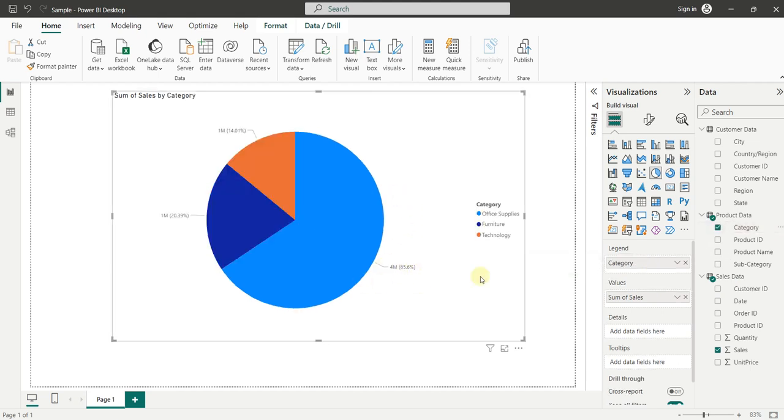Make sure that you have not more than 5 elements inside the legend. For example, right now we have 3 elements: office supplies, furniture, and technology. These elements represent the slices. So if you have a greater number of elements, they will create a greater number of slices. In this way, your data will be misrepresented. Now let's format the pie chart.